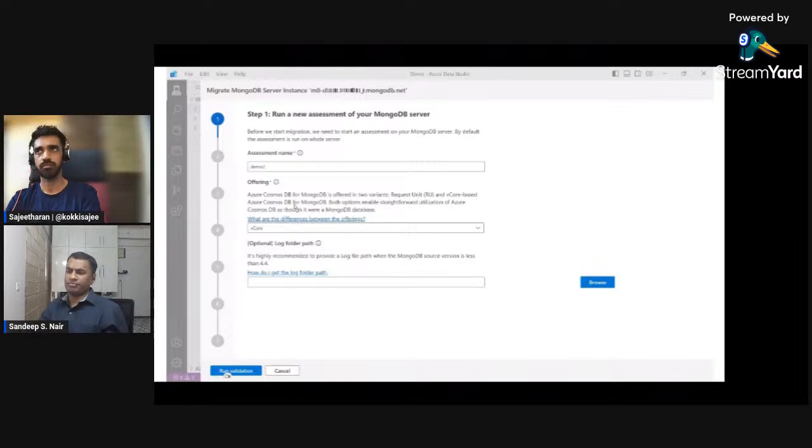So to start with, we provide the assessment name. We select the offering that we want to assess against, and if required, we can optionally provide the log folder of your Mongo server also. This is an optional step, but if you can, we recommend you provide that. In some cases, customers are not able to provide it, so it's okay to skip it also.